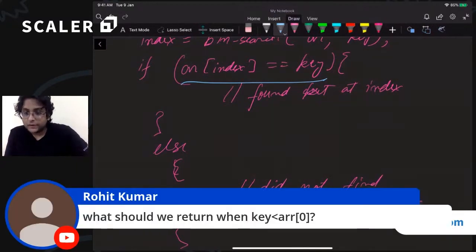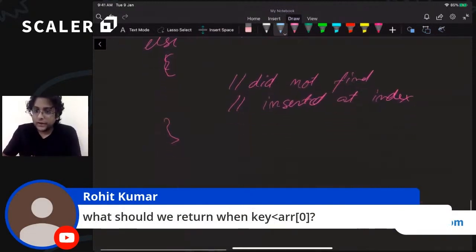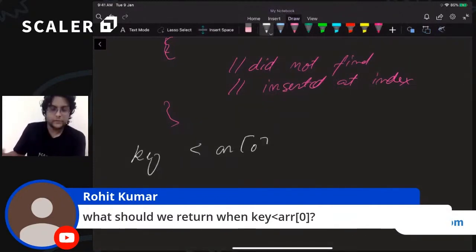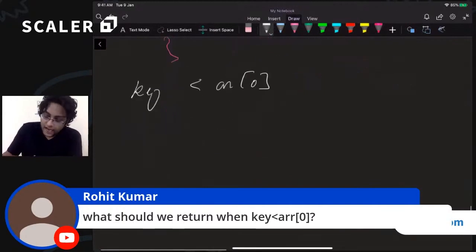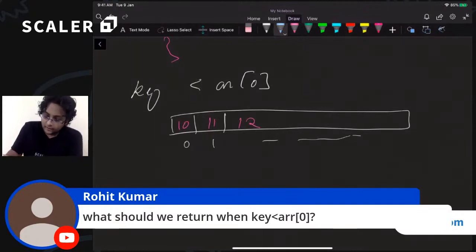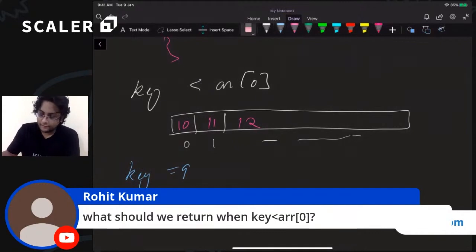So Rohit has a question over here. Rohit says, what should we return if key is less than AR of 0? Right? That's a very good question. So suppose that we have this array. This is the index 0, this is the index 1, and so on. Let us say this value is 10, this value is 11, this value is 12. And let us say my key was 9. Or let us say my key was 5.